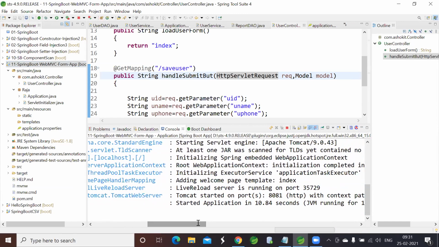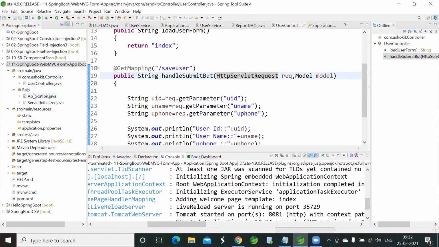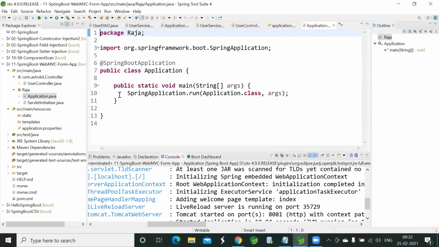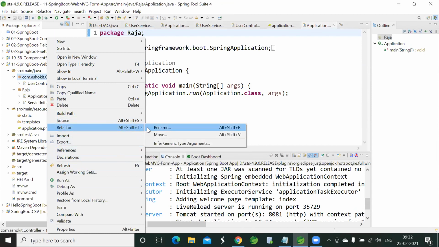Stop the server, and open your Application.java first. See the base package of Application.java. What you have taken, Raja. And the package should be in small letters. Raja is your base package. So the other classes should be inside this base package, as sub packages only, like Raja.controller. It will work. Otherwise, change the base application property.